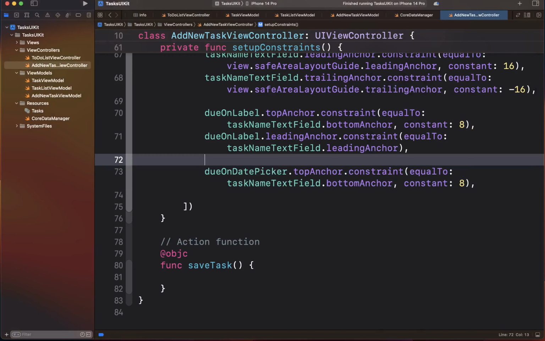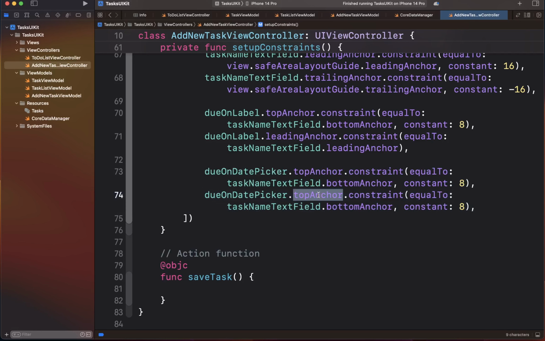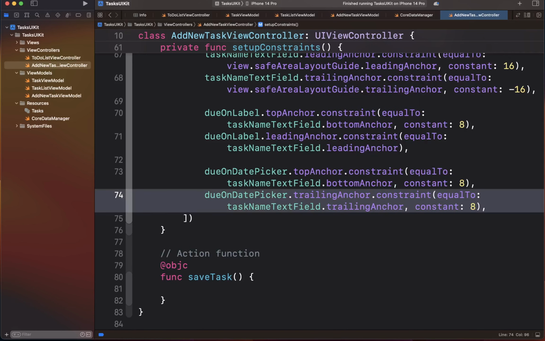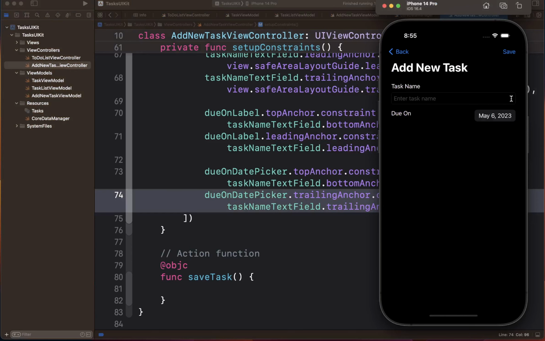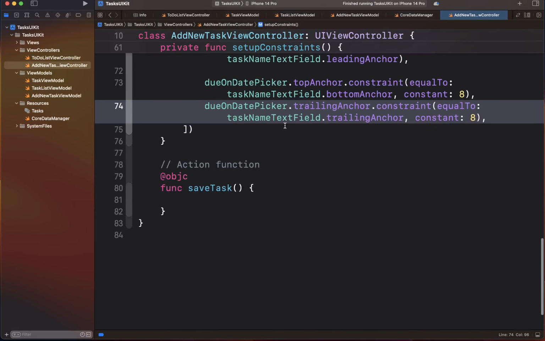Well, I got confused for a minute. Okay, so trailing anchor is going to be equal to the trailing anchor of the task text field. Okay, so these two are going to be aligned on the trailing edge. All right, so we have basically all of our constraints ready.